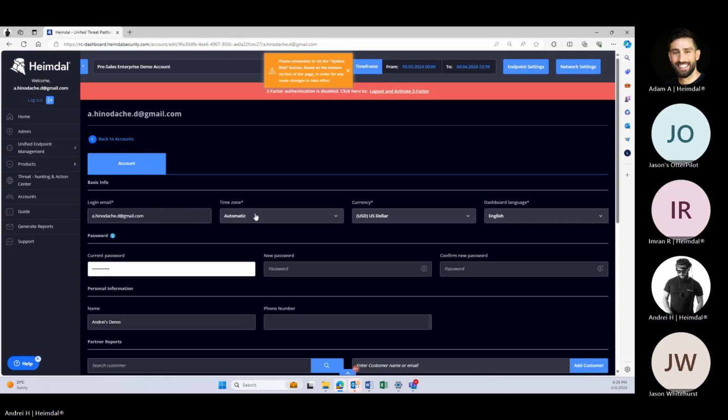Then time zone, preferred to be automatic. What does this do and how does this impact the situation?